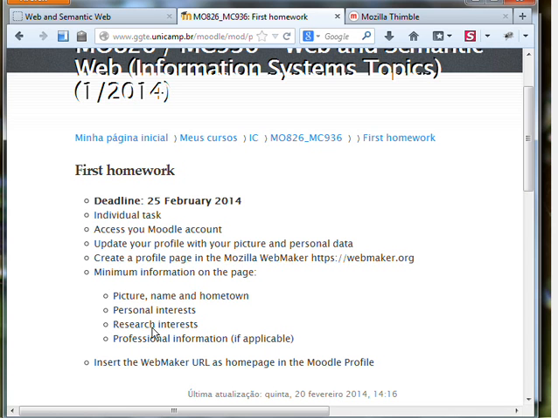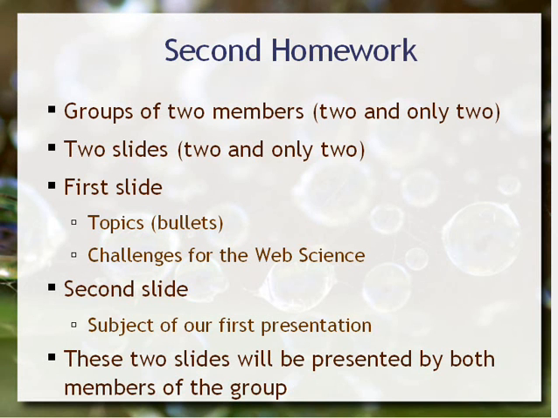The second homework, which I will explain to you now, you have 1 week. 27 is the day for the second homework. And what's the second homework? First, I'm still not sure that we will create groups. It depends on the size of the class. If we still have 4 members, you can do that individually. Otherwise, you can do groups of 2 members.